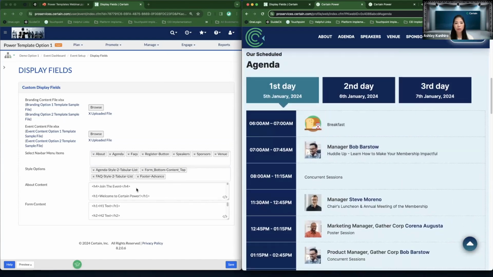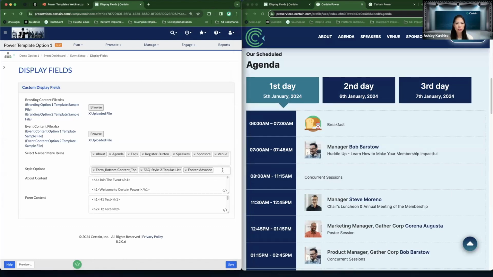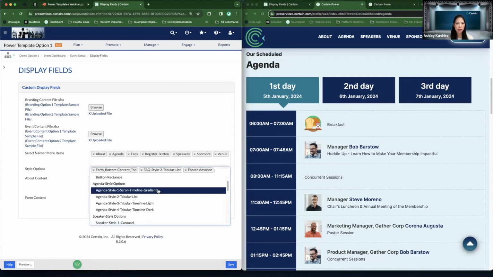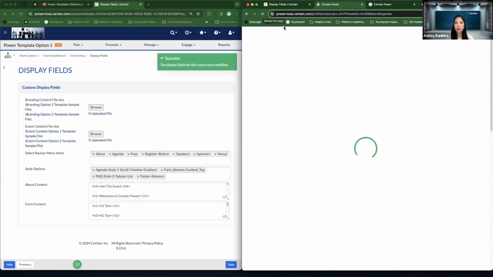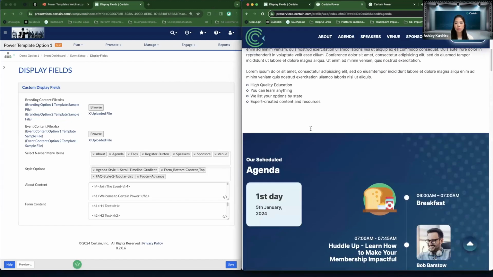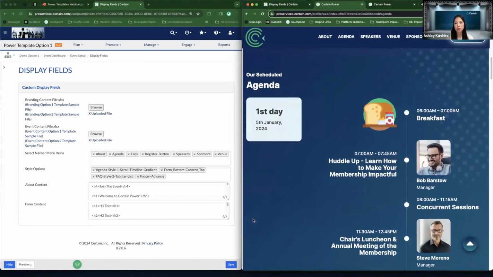Another easy on and off button here is our style options. So we mentioned that we're providing you about 26 plus different style options between the various sections. So I'm going to do that as a demo for our agenda style. This one is our tabular style. As you can see, you can just click on the days and it'll show the various pieces of information for that day. Well, let's say I want to do a different style. As you can see, we have lots of different styles available. I'm going to go ahead and select this timeline gradient one, save it, refresh, and like magic, it has changed to a completely different style.